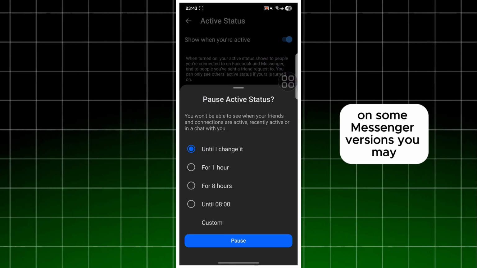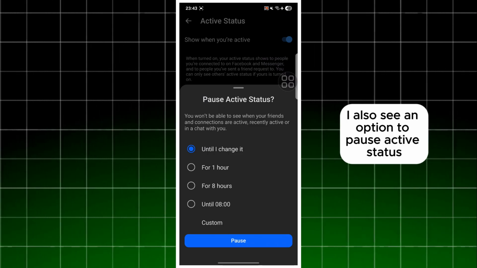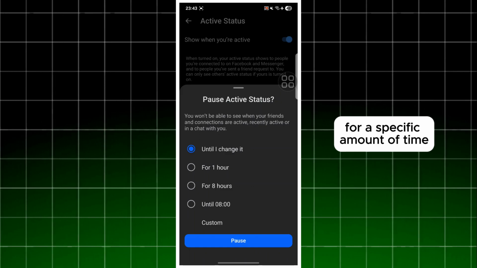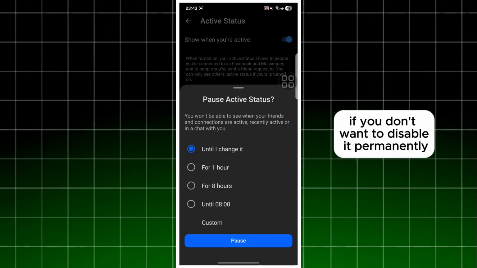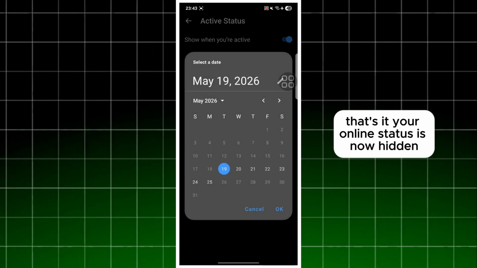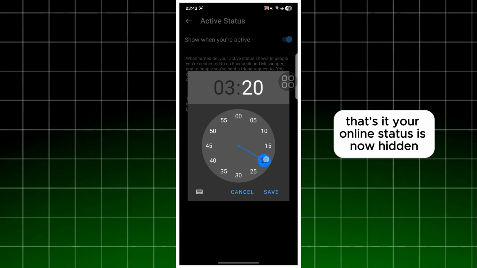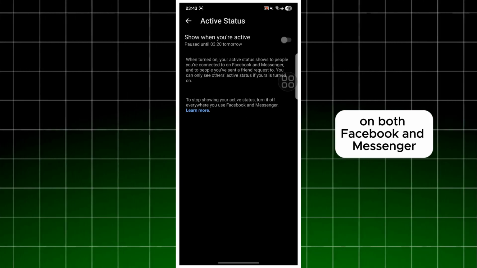On some Messenger versions, you may also see an option to pause active status for a specific amount of time if you don't want to disable it permanently. That's it. Your online status is now hidden on both Facebook and Messenger.